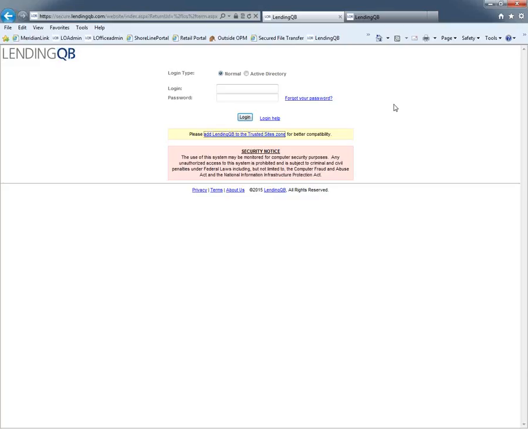Now, logging into LendingQB, all you need is your LendingQB ID and your password, which your admin team will give to you. Like any ID and password, obviously you shouldn't share that. Multiple reasons. Number one, in LendingQB, all your credentials and your contact information is linked to your LendingQB login ID.